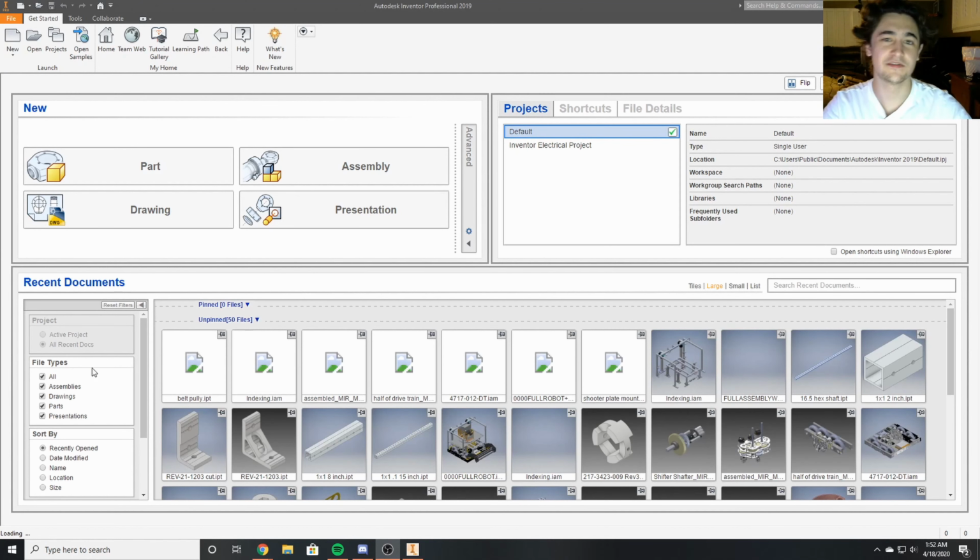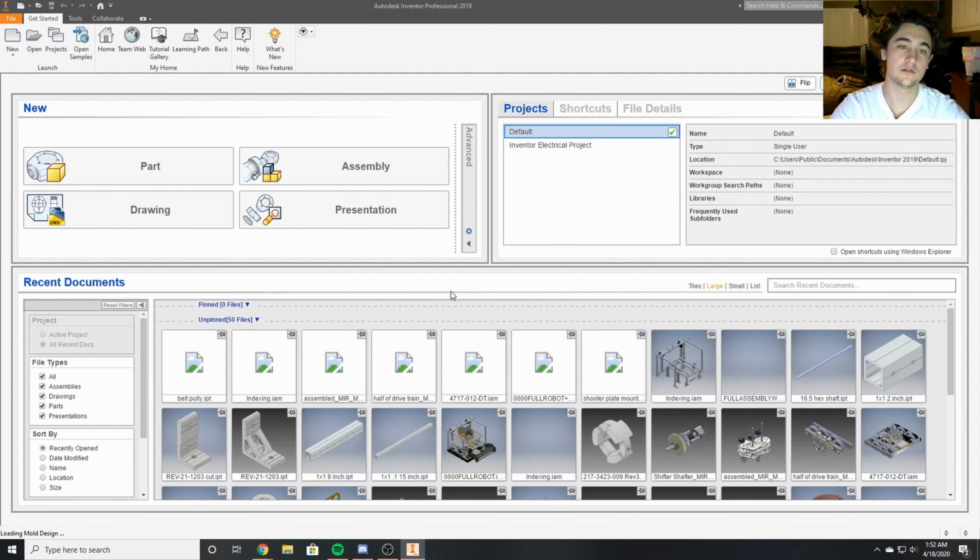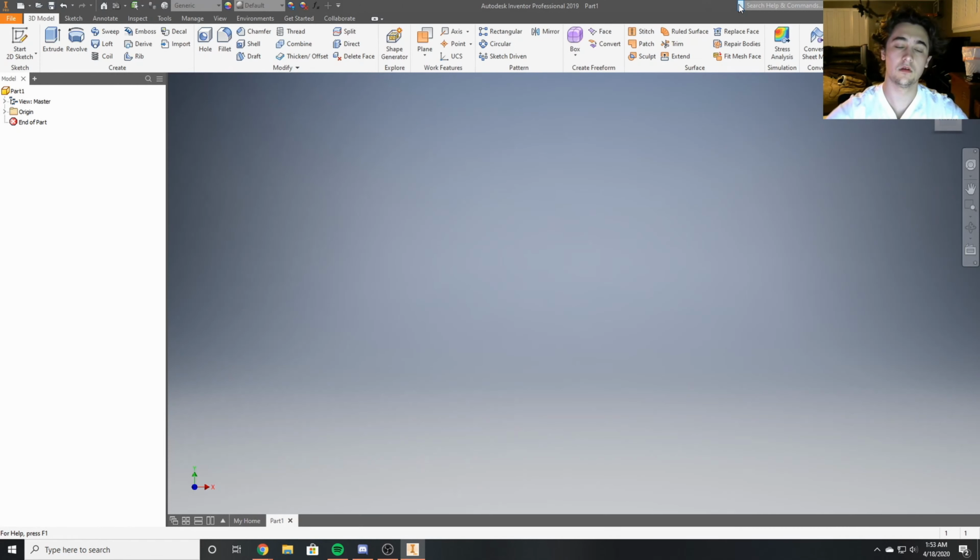Guys, this is a weird intro, but let's get right into it, okay? The first thing we're going to learn how to do in Inventor is make a new part. So we're going to go over here to New, click New, and we're going to learn about the rest of this later, but for now we're just going to make a standard IPT, which is just the file type for a part. I'm going to let that load up.